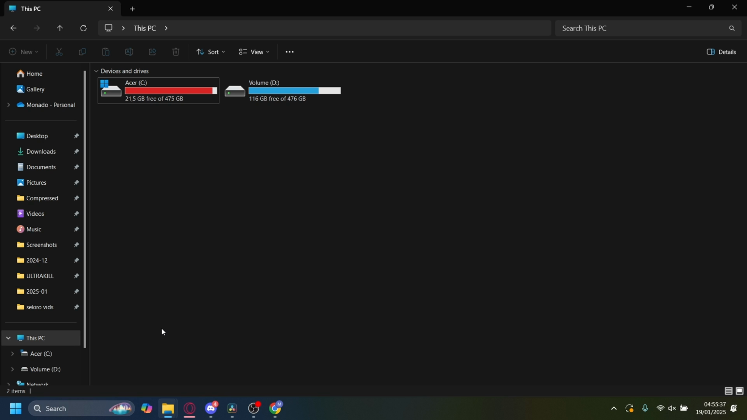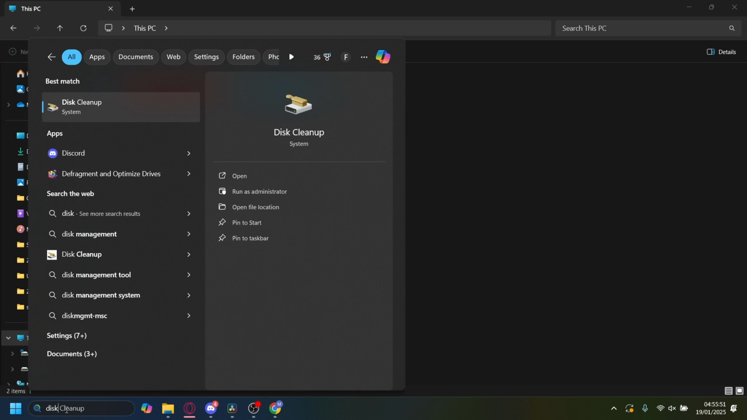Hi, today I'm going to show you how you can clean your C drive to help make your PC faster. Now you can see my C drive is a little bit cluttered right now. I only have 20 gigabytes left of storage. So the thing we're going to do is on the search bar down here, we want to search disk cleanup.